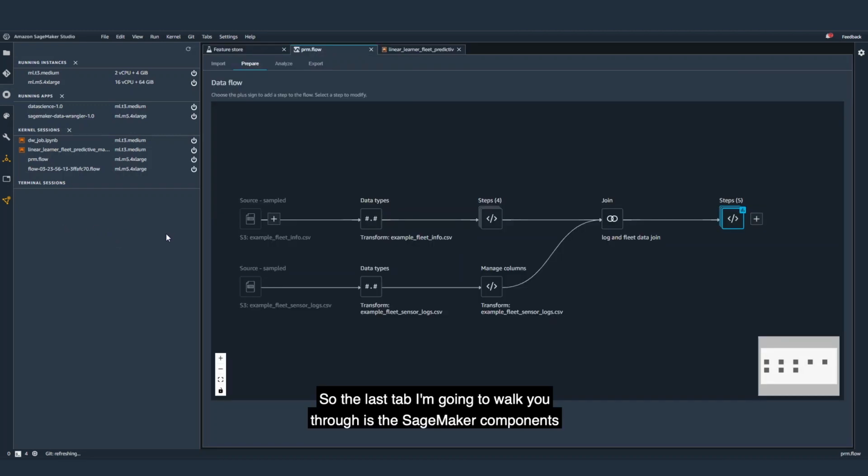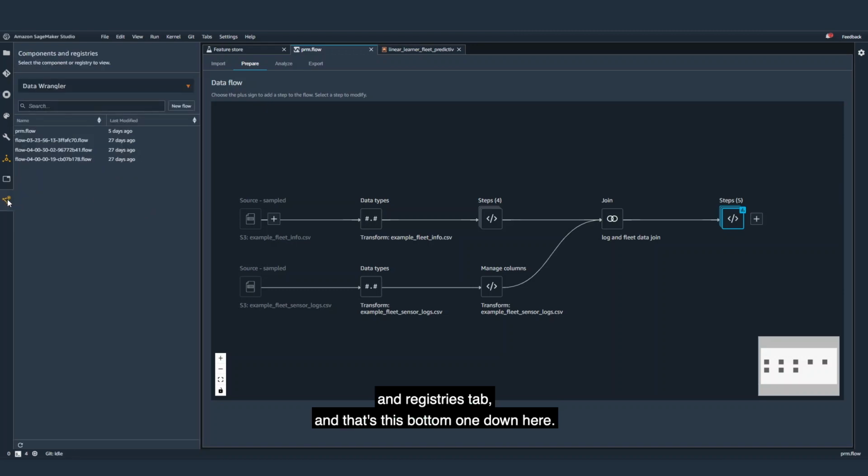So the last tab I'm going to walk you through is the SageMaker Components and Registries tab, and that's this bottom one down here.